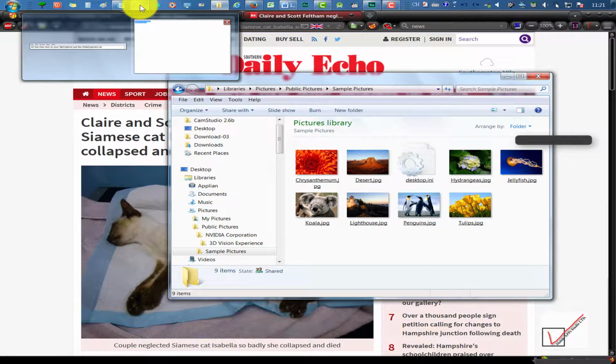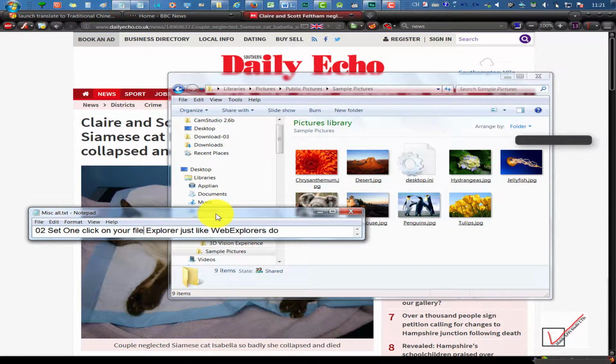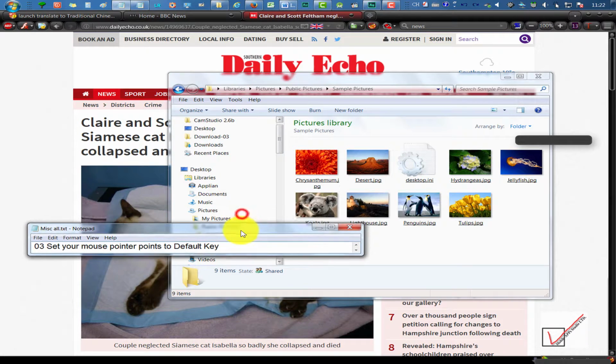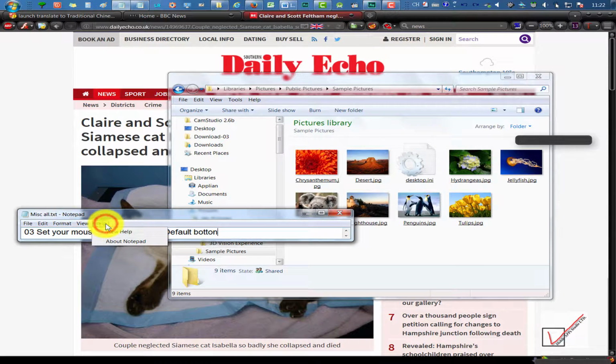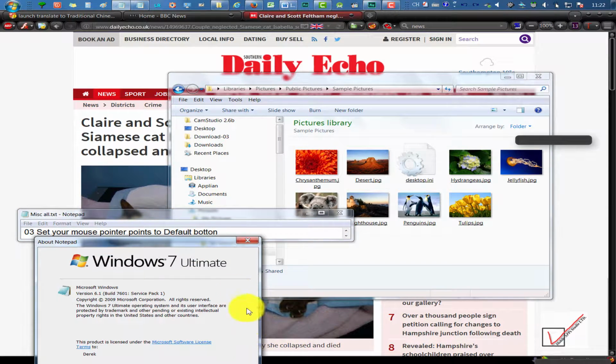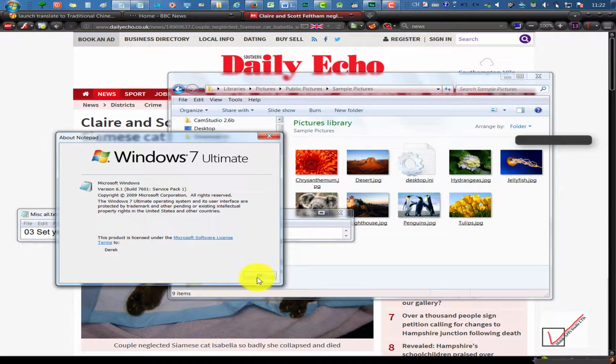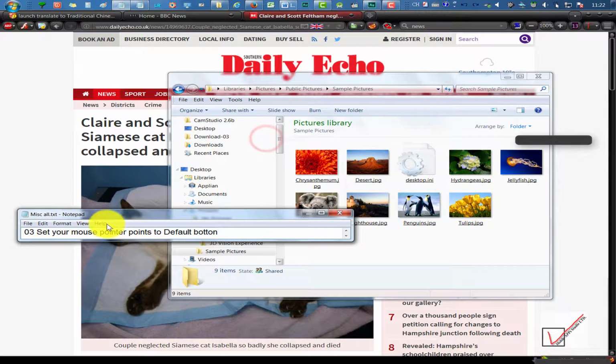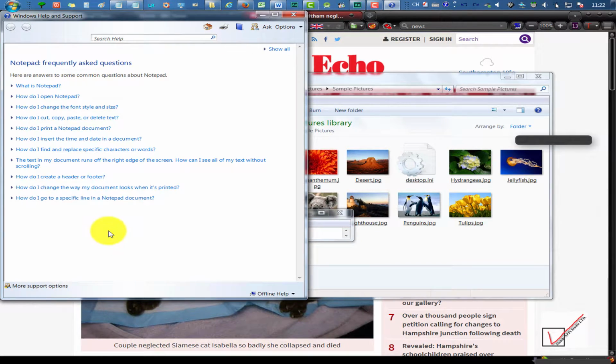Now let's take a look at the third one. Set your mouse pointer to point to the default button. Now let's take a look at what that means. In Notepad's About dialog, you can see my mouse has pointed to the OK just as I opened this dialog. Now let's try to view Help.